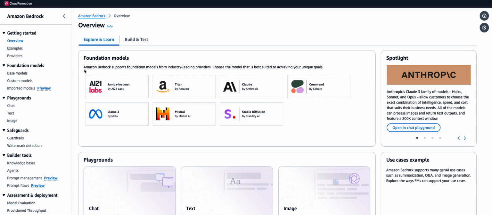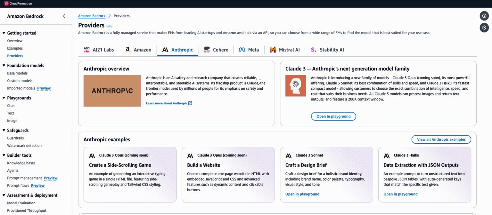And how they differentiate themselves is they provide a list of different industry leading models, as you see here, from different industry leading model providers that you can use to build your GenAI application. So it's not just one model, you can use any of these models to build your GenAI application. Now, if you click on any of these model providers, you will get the list of models that are supported.